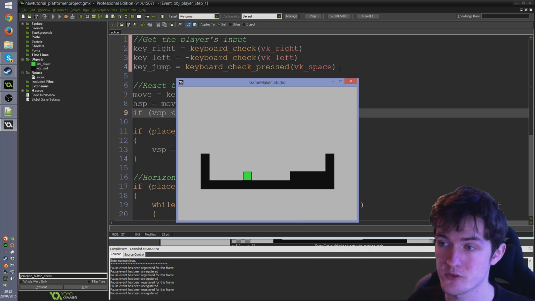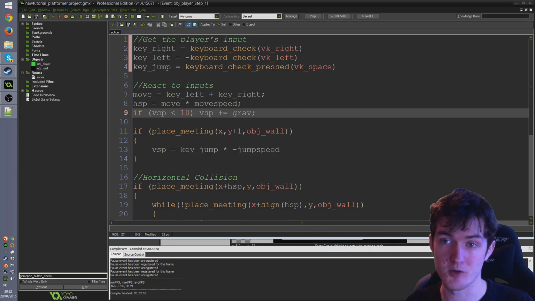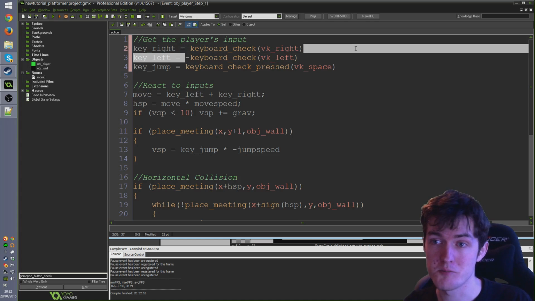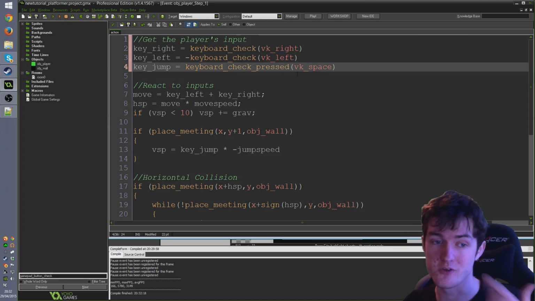Okay, so I'm going to close that, and here we have our step event for the player object, and it has all this basic stuff where we were using a variable to store 1, minus 1, or 0 for moving right, moving left, or jumping. So there can be 1s, 0s, and minus 1s in these.